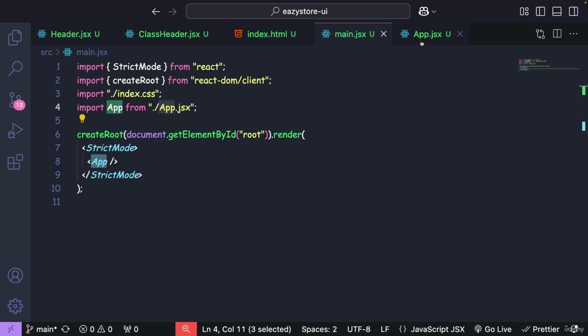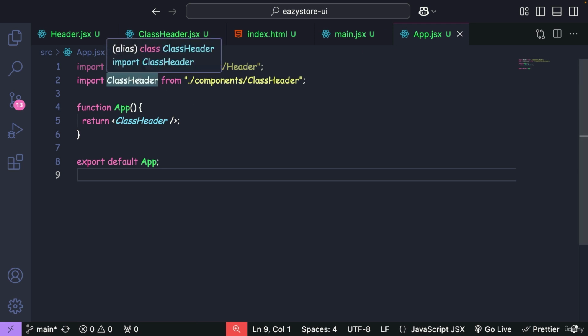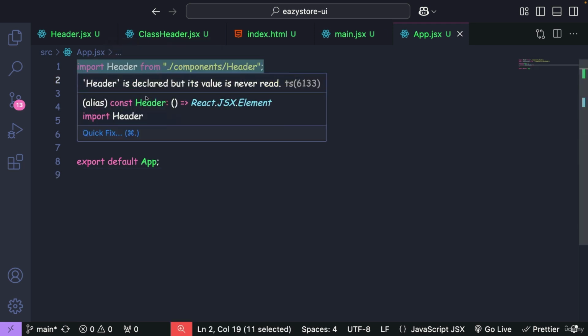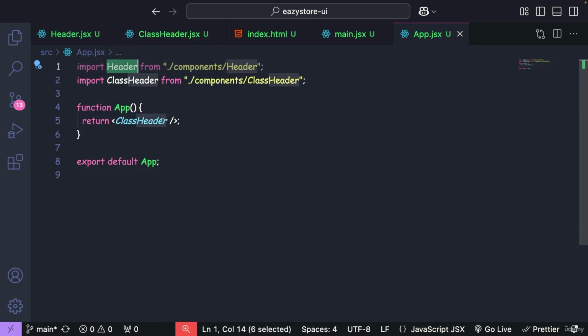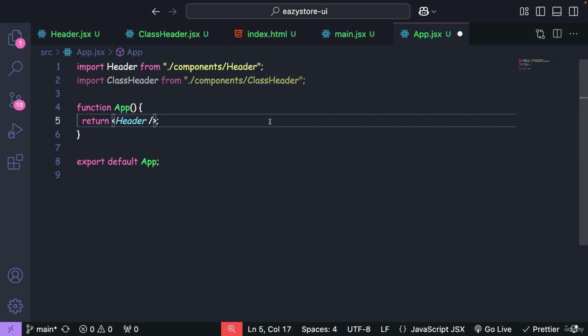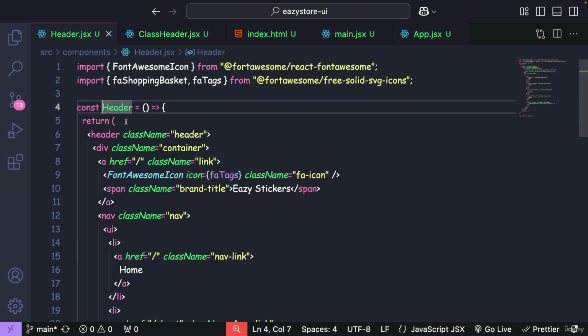Let's go to the app.jsx. As of now, we are using the class header component. Let me revert back to the header so that we will continue to use functional components only. After making this change, let me go to the header component. This is a functional component.